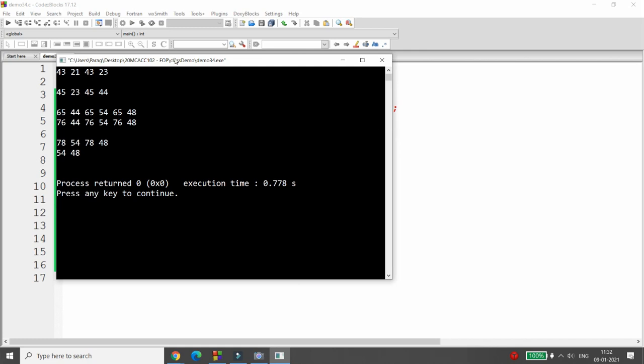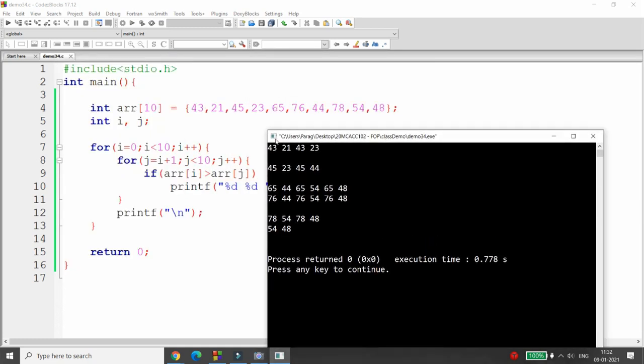Now you people will get the idea that 43 is first greater than 21 and 43 is greater than 23. None other than these two numbers, that is 21 and 23. None other than these numbers is 43 greater than. If you take the number 45, then 45 is greater than 23 and 45 is greater than 44. Definitely 45 is greater than 43 also, but I am running the loop up to i plus 1 and that is the reason why that number is skipped.